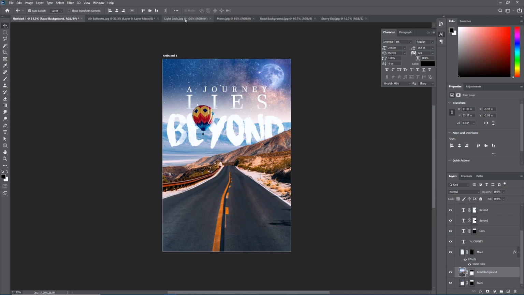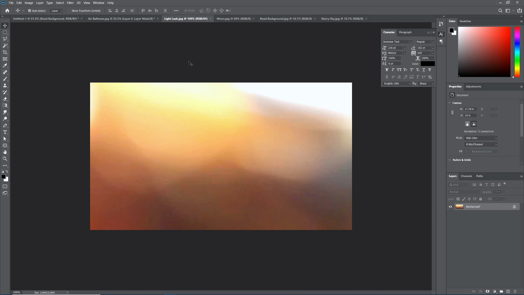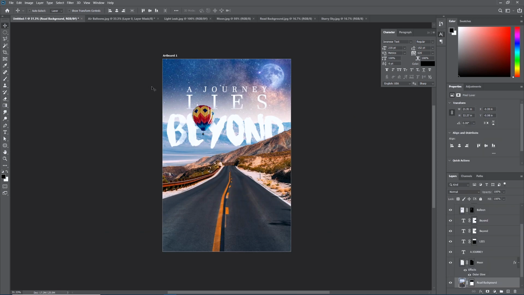Now I've given you guys a light leak. Let's go ahead and select all. Let's copy and let's paste this light leak into our artboard. Now you'll notice that it's much too small, and that's okay because we're going to end up adding a blur to this anyway, so we won't see the distortion of pixels.